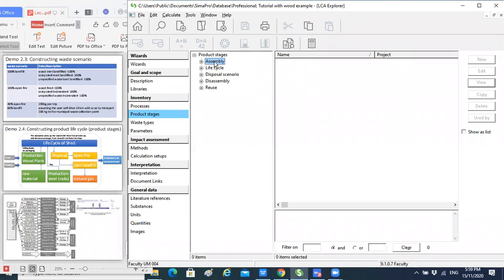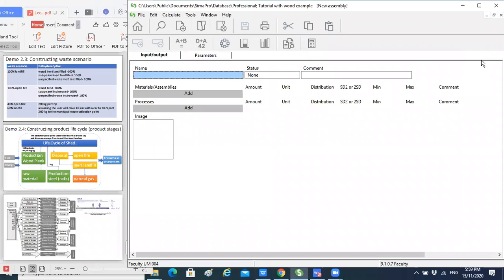On the assembly, I click on the folder of assembly, and then I click on others. There is nothing here, so I'm going to create a new one. When I create a new one, there are input output tables, and you will find that the input output tables here are actually very different from the previous input output tables that you see from the processes and also from the waste treatment and waste scenario. Here we are going to name it. Okay, so we name our product simple wooden shade.